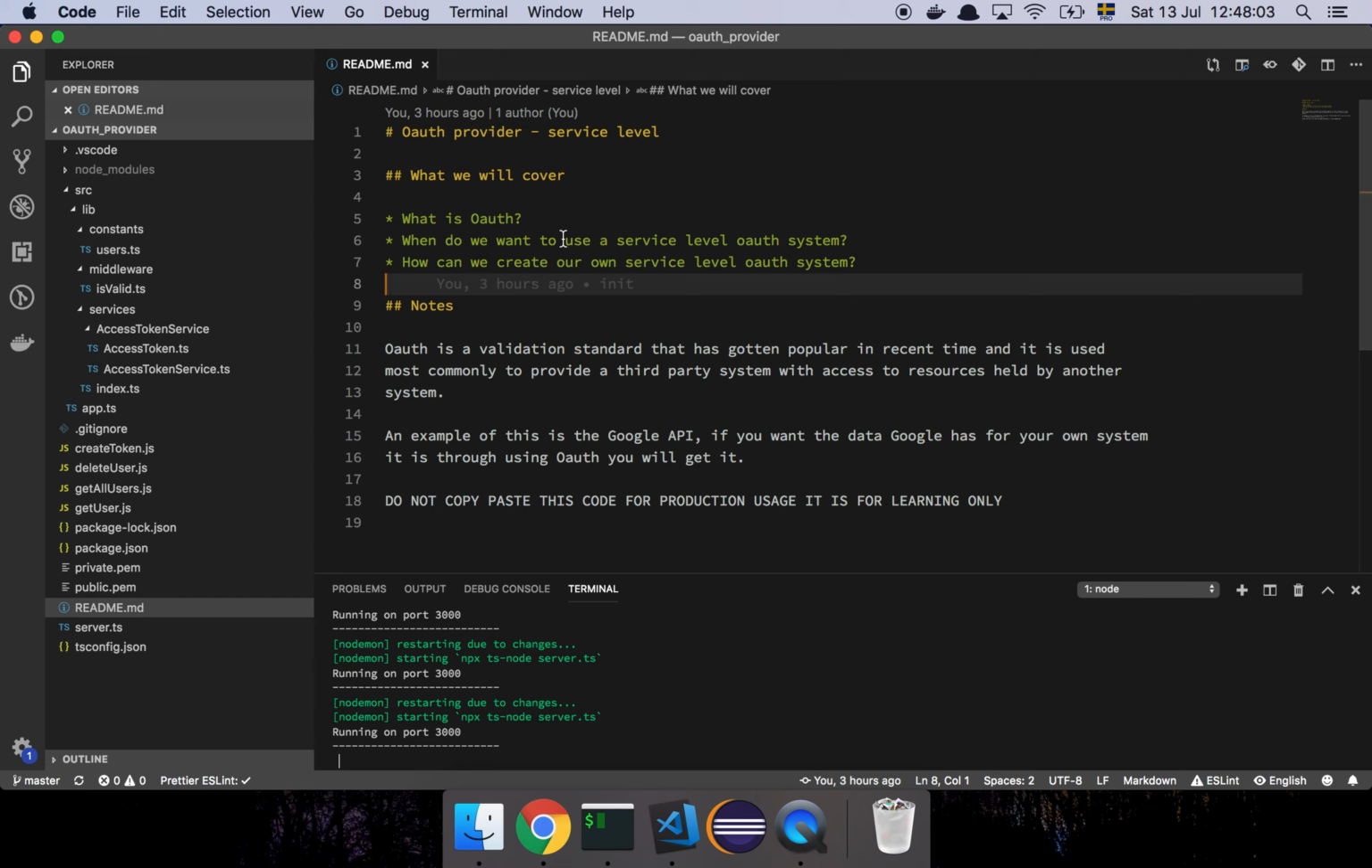With that out of the way, let's talk about what we're going to cover. We're going to talk a little bit about OAuth, just high level, what it actually is and what the deal is with the service level OAuth system, and then how we can create our own service level OAuth system.